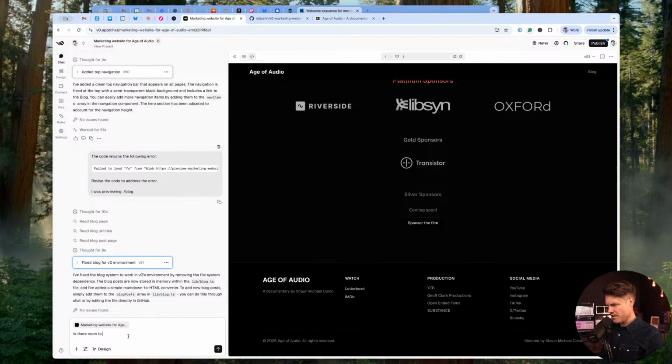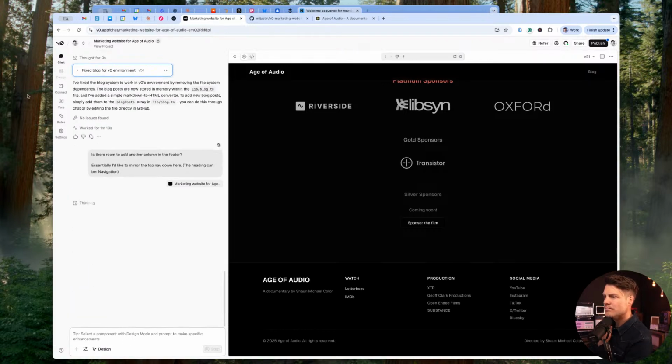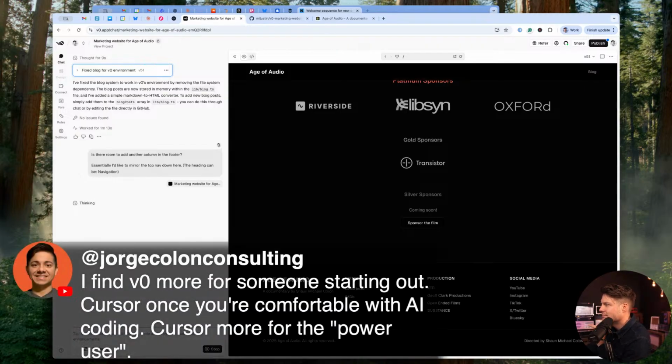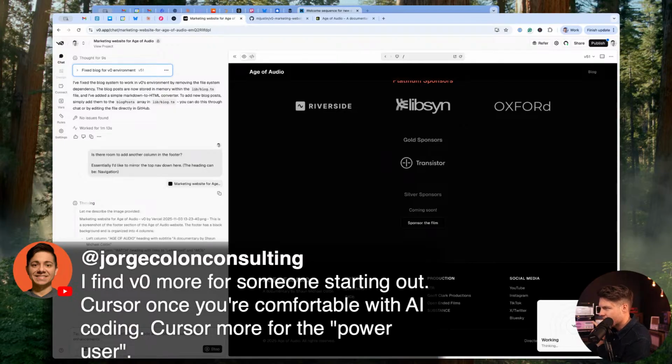Is there room to add another column in the footer? Essentially, I'd like to mirror the top nav down here. The heading can be Navigation. Got it.